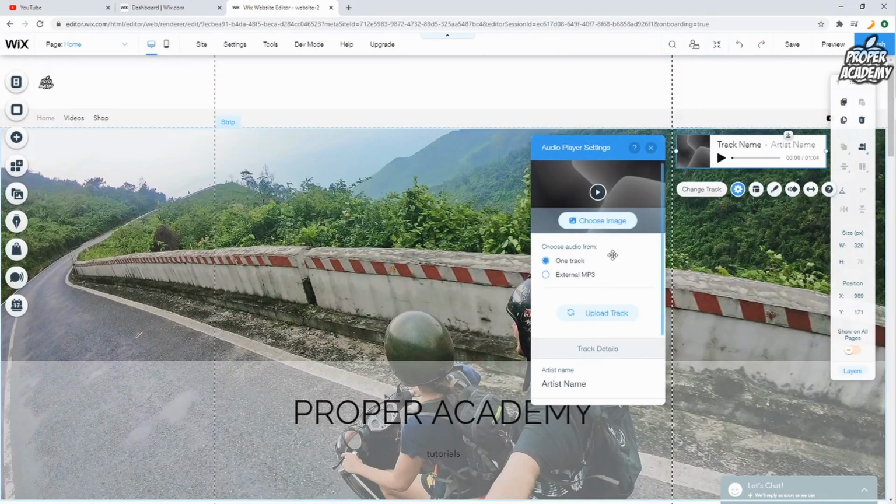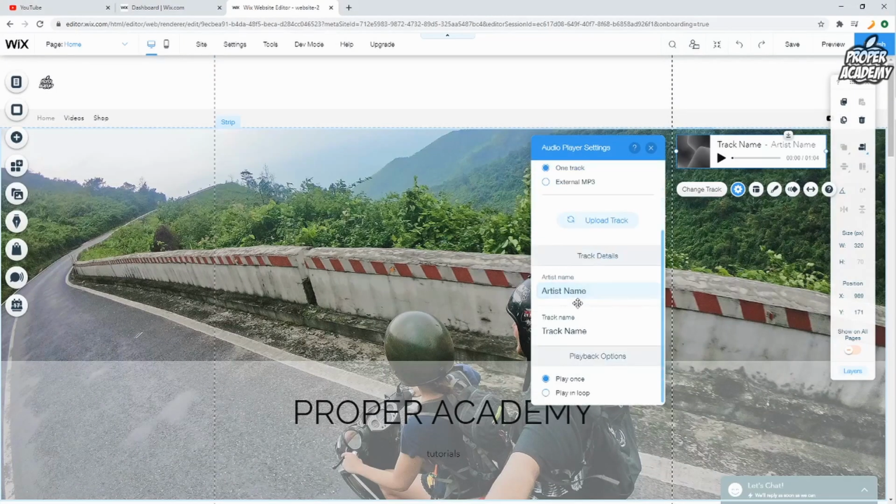I don't have any music right now, so I'm not going to add any, but that's all you would do to add your own. And then below that, you can add in the artist name and the track name. And then you could either decide if you want it to play once or play in a loop. Very, very easy to set up.